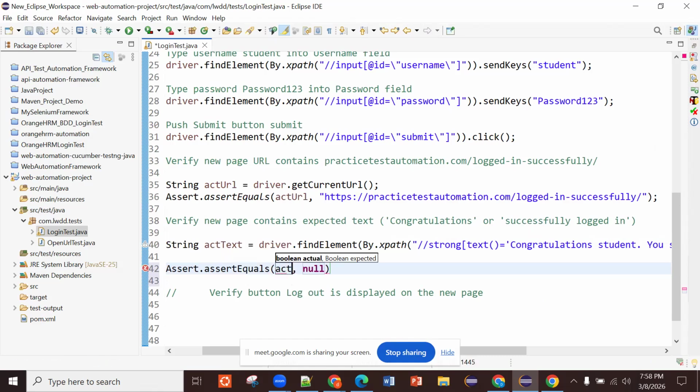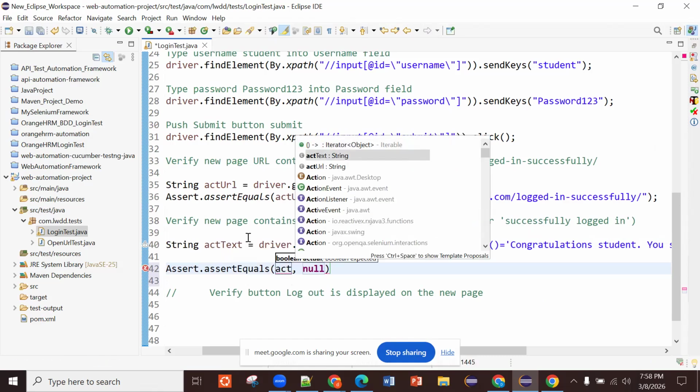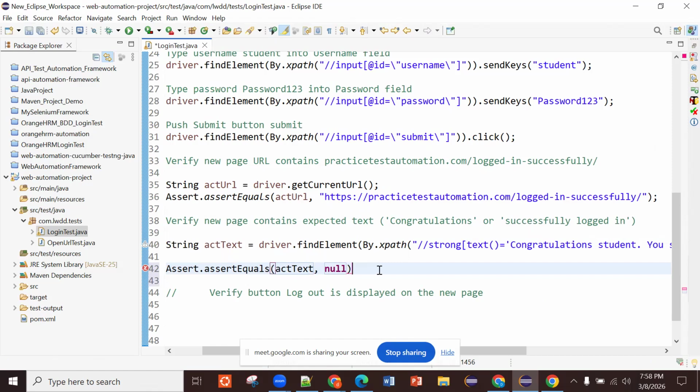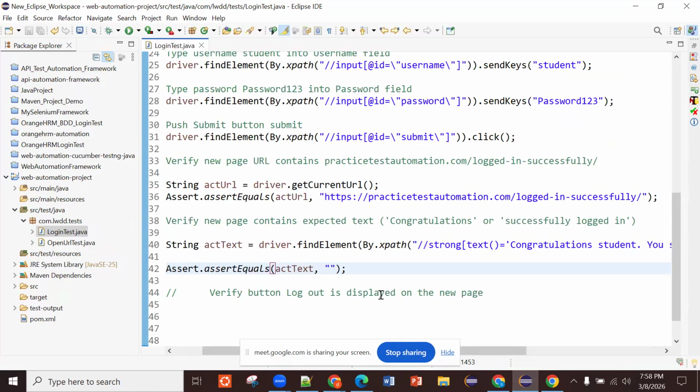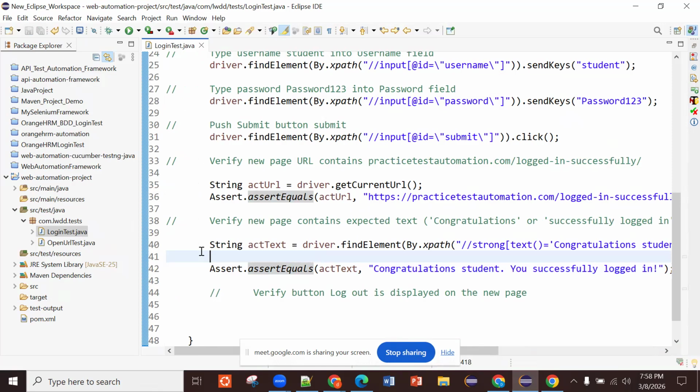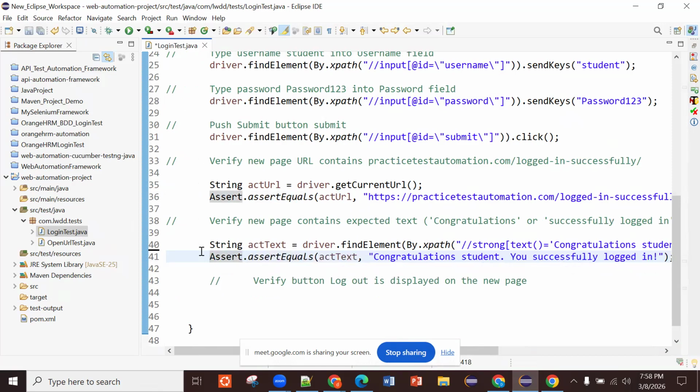Okay, and here I'll provide the actual text and what is my expected text. So that text also I'll be providing here. So I'll navigate back and I'll just try to copy my actual text. Sorry, the expected text here. Okay, cool. See, we did add two validations. First one done, second one done.